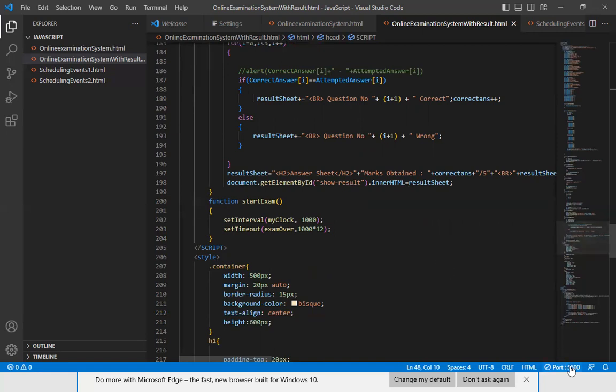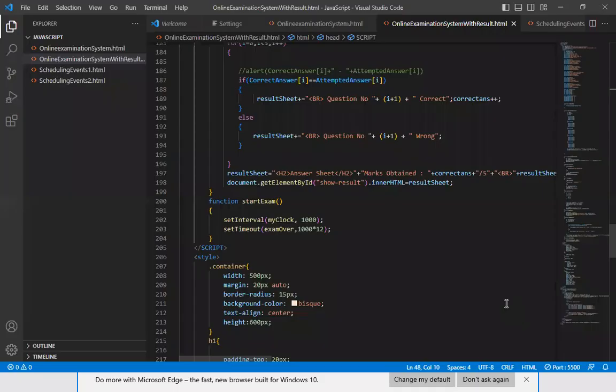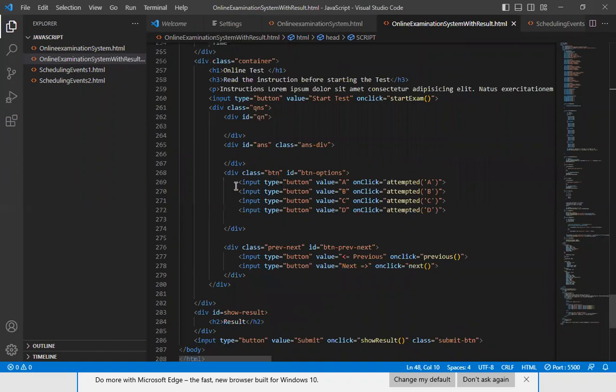Now, I'd like to make one small change, and then I'll give some assignment for all of you. Suppose I click on the question, what is JavaScript, is a scripting language. I click A. So the color of the A button should change so that I understand that I have already clicked A. How will we do that? We'll do that with the help of code. Whenever these buttons are clicked, you can see attempted at line number 269. Whenever the A button is clicked, the attempted function is called.